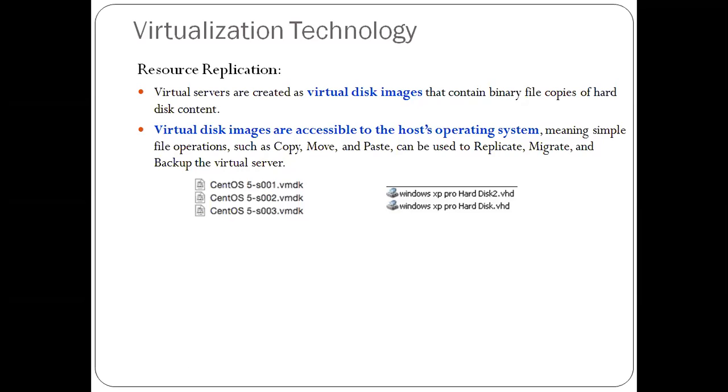So these chunks should be replicatable. These chunks should be migratable. Why these are being created is only for maintenance purposes. Only for maintenance purposes.